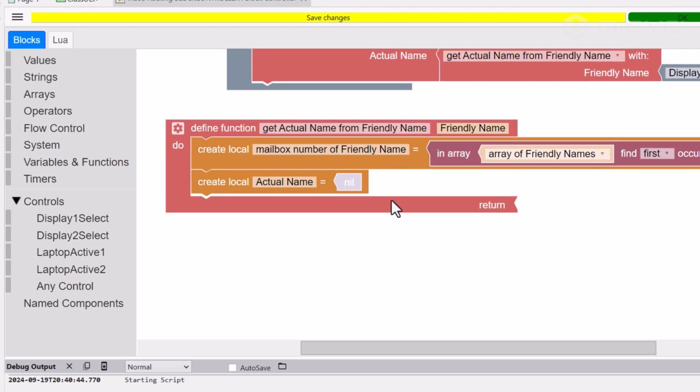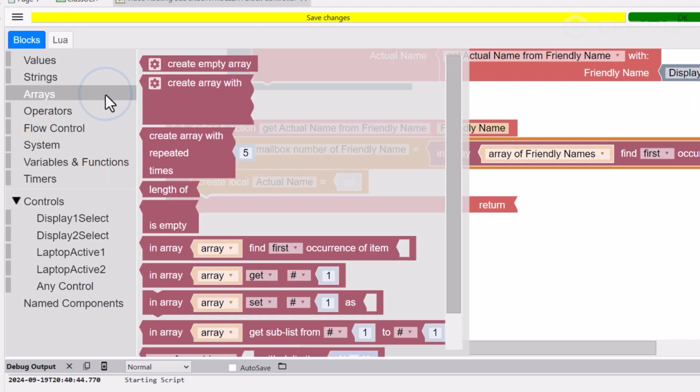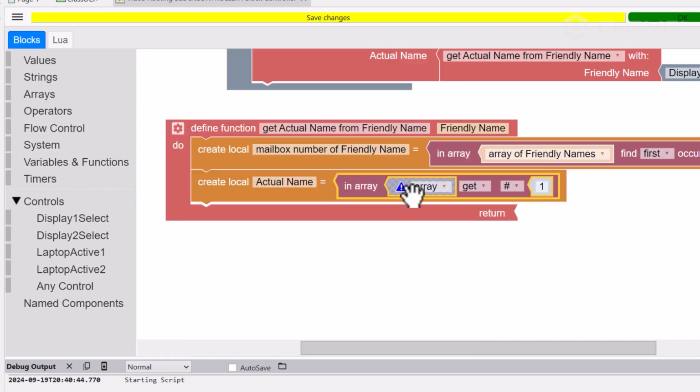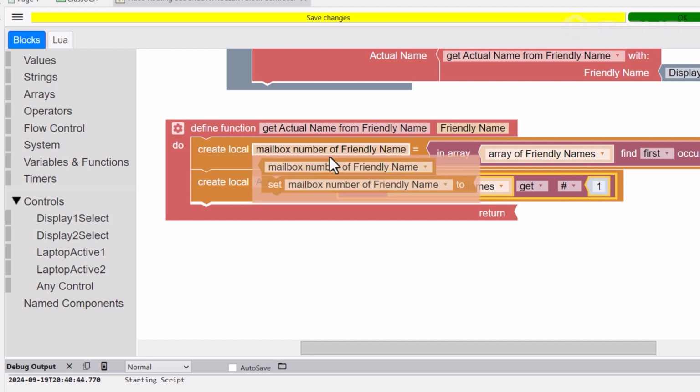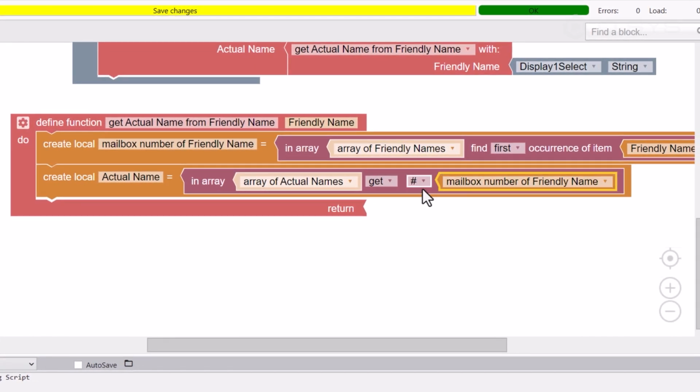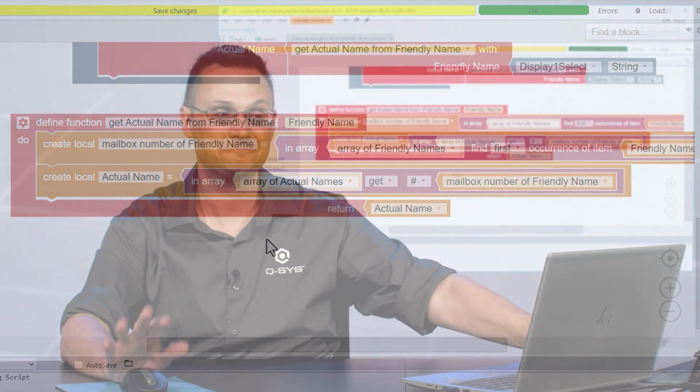What will the actual name be? It will be the thing that we find in our second array. So in our second array, we're going to look in the array of actual names, and we're going to get whatever is in mailbox number that, right? We'll grab this variable that we just made and use it as our mailbox number. We get something out of the array, and then what do we do? We return the actual name to the end of our function.